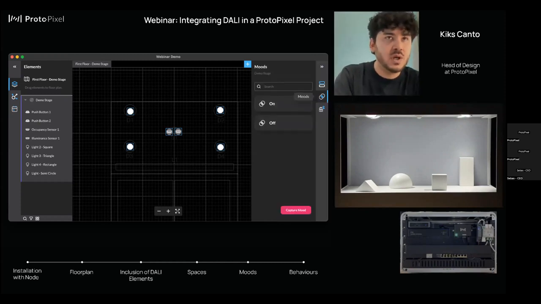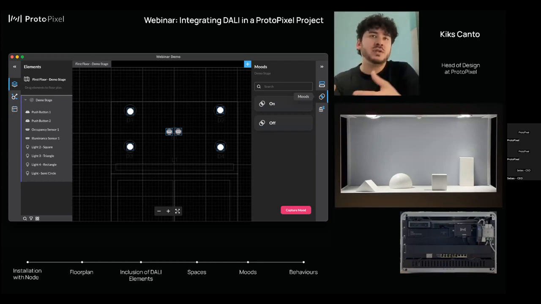And I can also create what was the next stage that has the name of moods. The moods are a very important step in the creation of a project. The moods represent the scenes, are equal to the scenes, but in this case, they have one more power, which is that they can control DALI scenes, and they can control other moods like ProtoPixel moods or other technologies that we want to use. So it doesn't matter which kind of technology you are controlling, the mood will make it blend and will make it all together. So let's create our first mood, or let's capture our first mood.